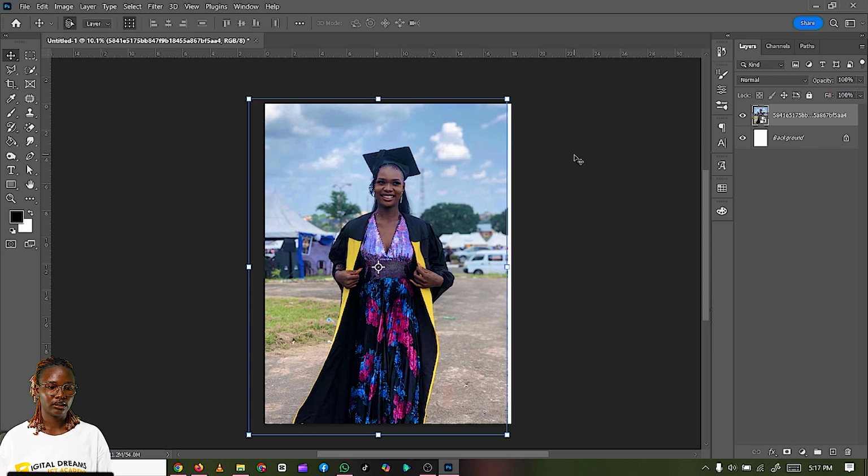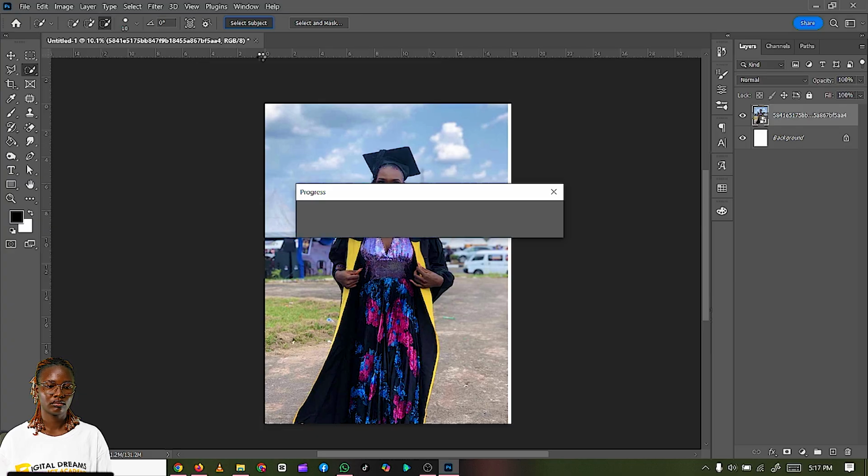Now to do this, you either use this, click on the quick selection tool, and you click on select subject. It's taking a little bit of time.